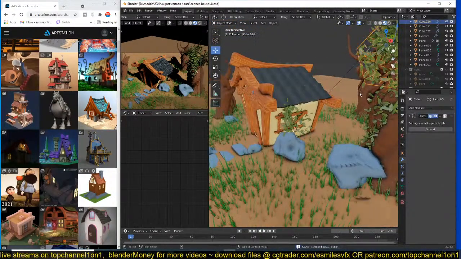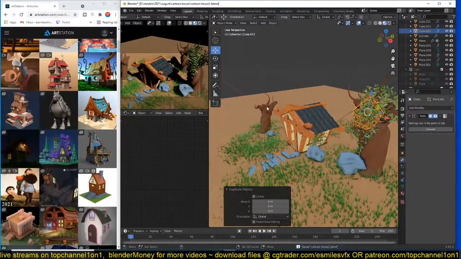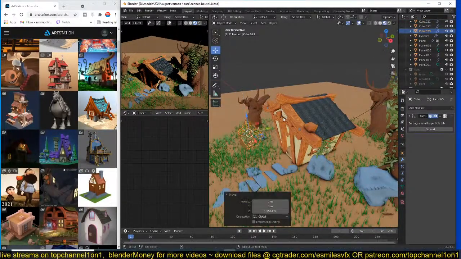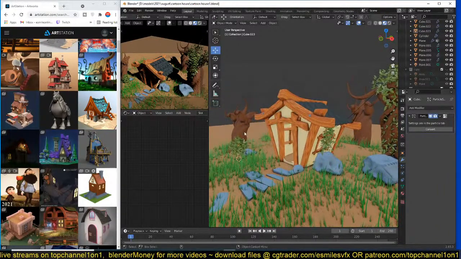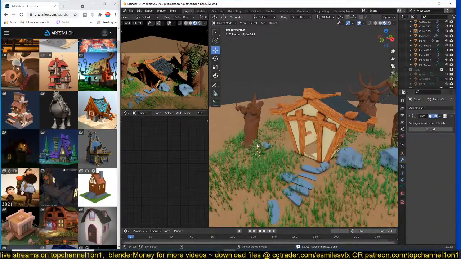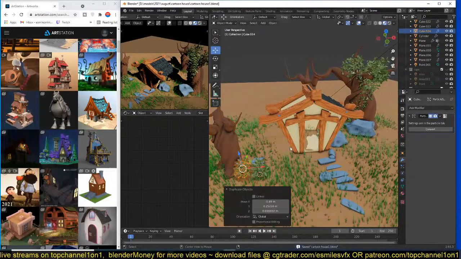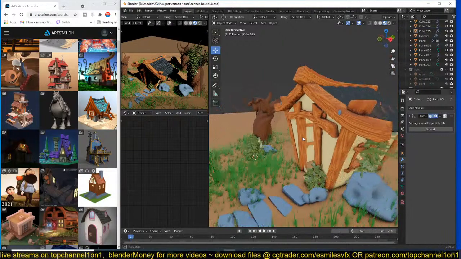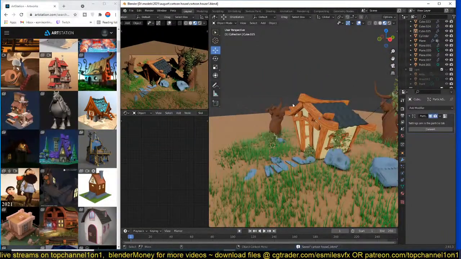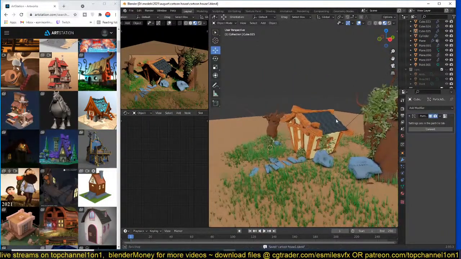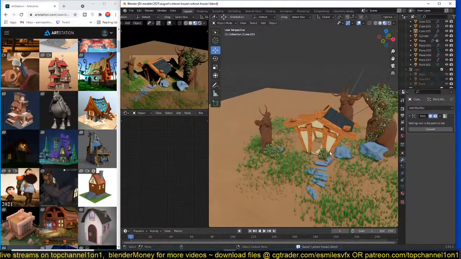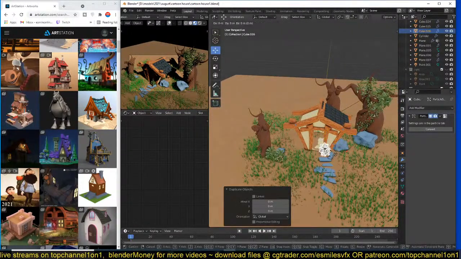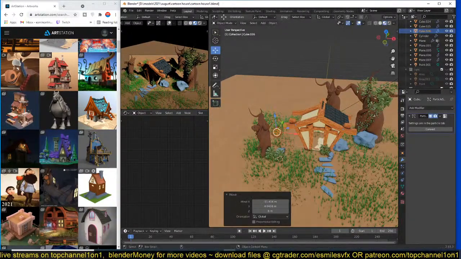And we can have a few other bushes just lying around in different spots like that. Maybe another one there. Just duplicate this around.